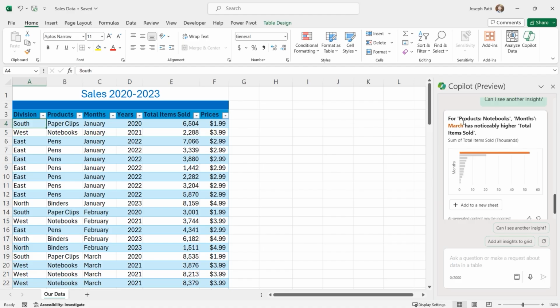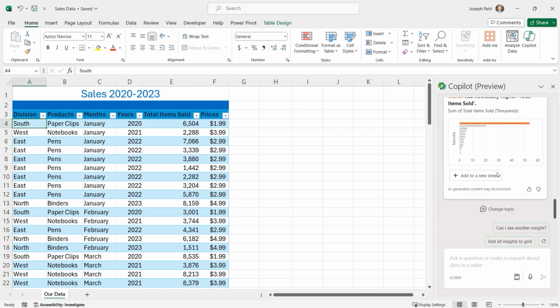Now it's telling me for products, notebooks, the month in March has a noticeably higher total items sold. I can see that in March, we sold a lot of notebooks. Something I wouldn't be able to just look at and tell right away. So once again, this is pretty amazing technology. So take a moment and try some of these prompts out on your own, get some insights, and when we come back, we're going to talk about being able to really visualize our data in a way that's meaningful to us.